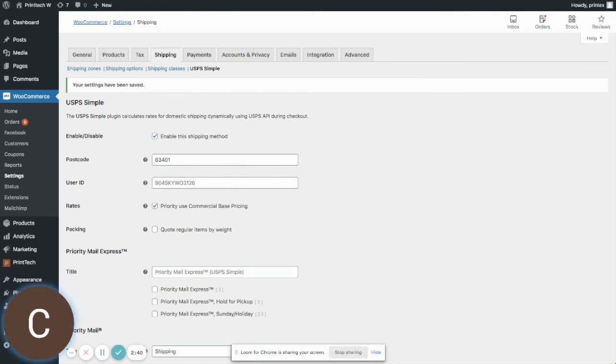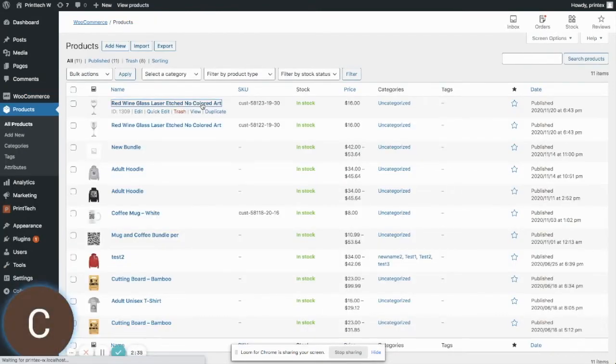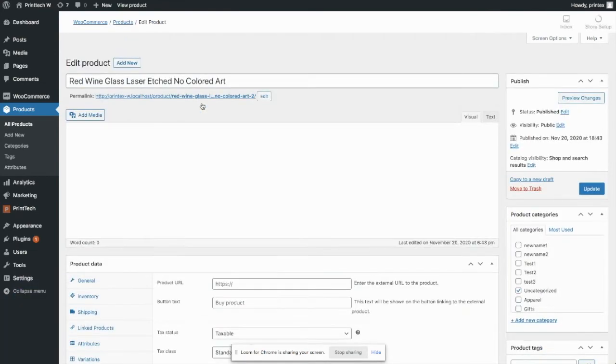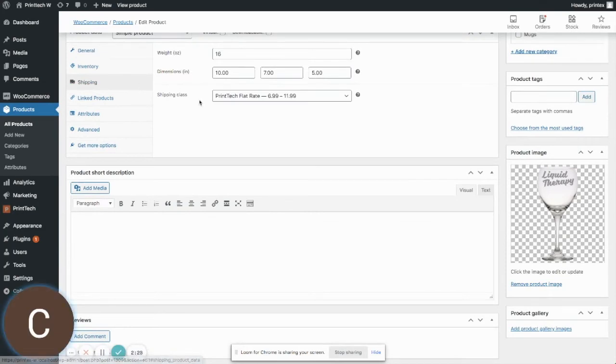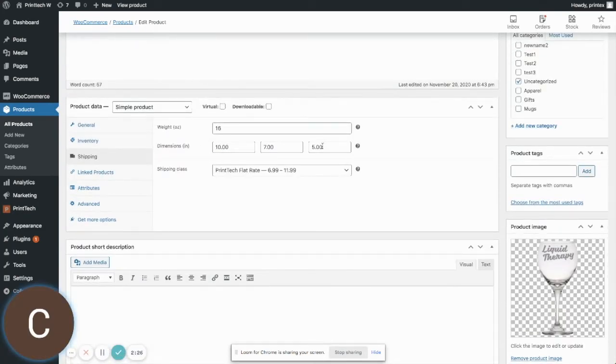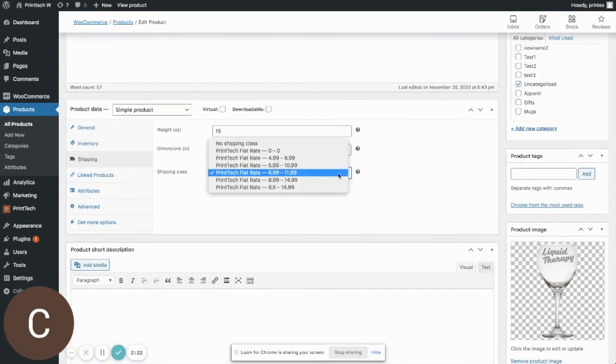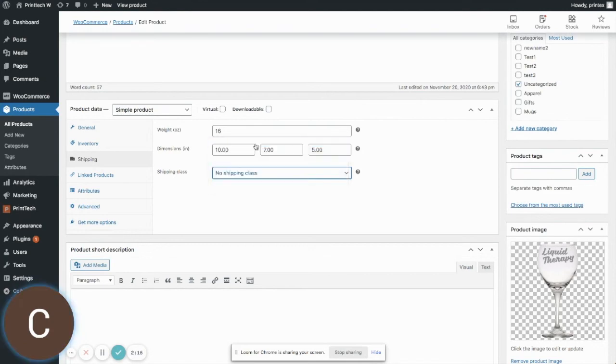You'll notice that any new products that you've pushed over to your store will have the weight and dimension fields already filled out for you. If we come in here and look at Shipping, you can see we have our weight and dimensions already filled in. In this case, we don't need to apply this additional shipping class unless we still want to offer a flat rate shipping option at checkout.